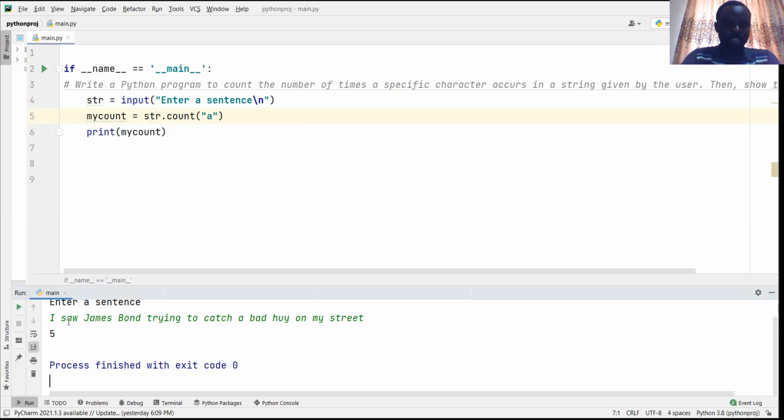If we count our sentence, I mean the characters in our sentence there, A in saw, A in James, making 2, A in catch 3, A in bad 4, and where's the last? It should be 5. Where is it? 1, 2, 3, 4, 5. So that's it. The A there as a word and as a character, making 5. So I hope we understand this.